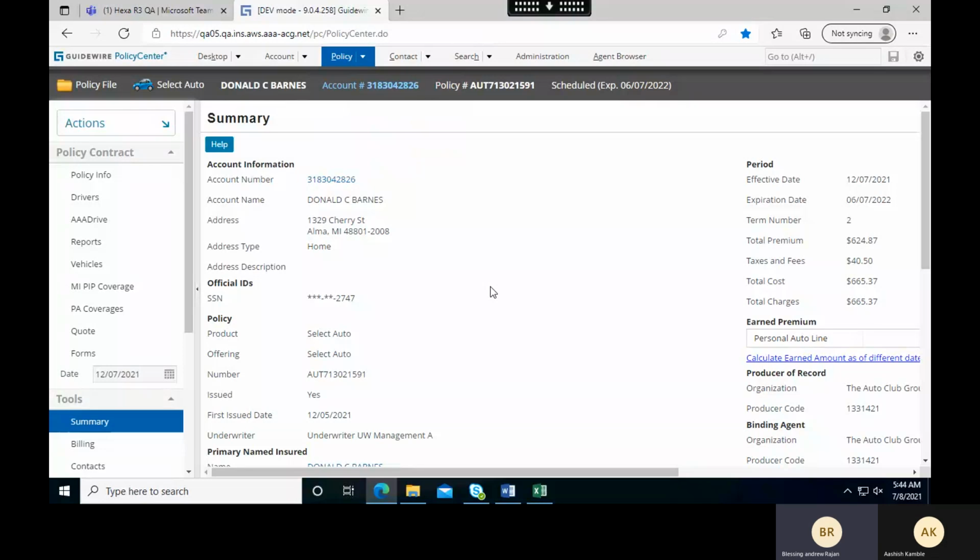If you do a flat cancel, you will have an option to do both rewrite new term as well as rewrite full term. And if you do a prorated cancellation, during that time you will also have an option to rewrite, which is rewrite remainder of the term. That we will see in the upcoming video, but we encourage you to do all three different types of rewrites as part of your exercise.